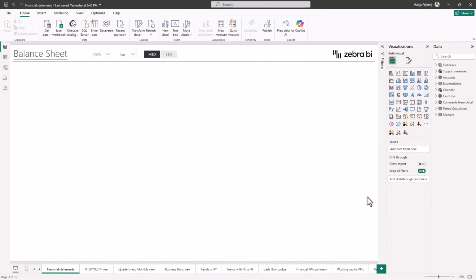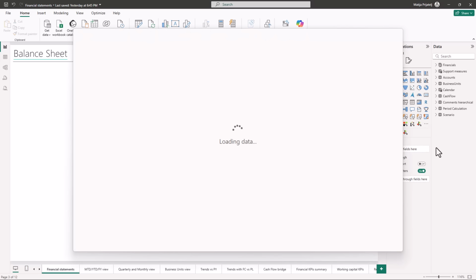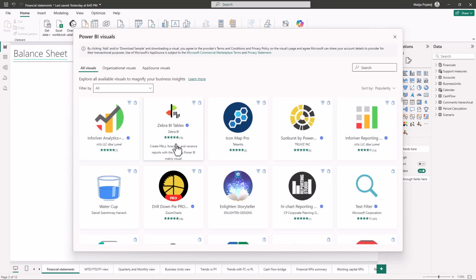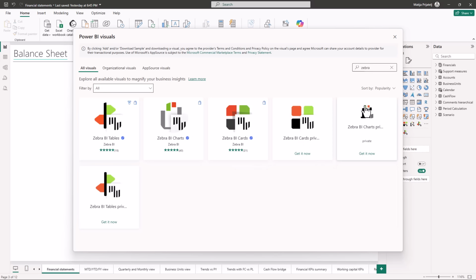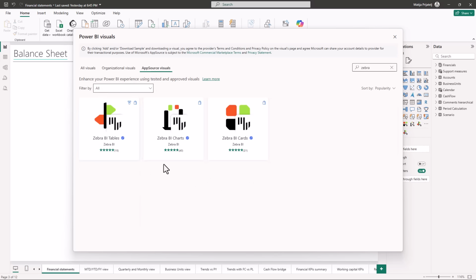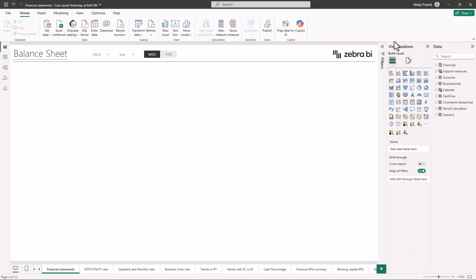So now that we have our data model configured, the next thing we have to do before we can start building is get the Zebra BI visualizations. We can do this by opening the three dots here and choosing Get More Visuals. This will open Microsoft App Source. You can see Zebra BI tables right here, so you can simply download them here. Otherwise, go to search and just search Zebra. There we go. You'll get all of our visualizations, our App Source visuals. Here we go, the tables, the charts, and the cards. When you've done this and added your visualizations to your visualization pane, we can start building.